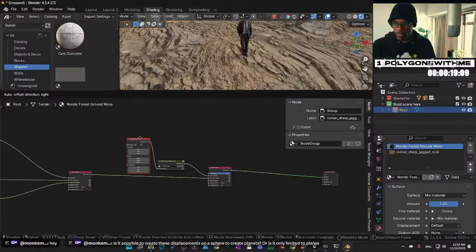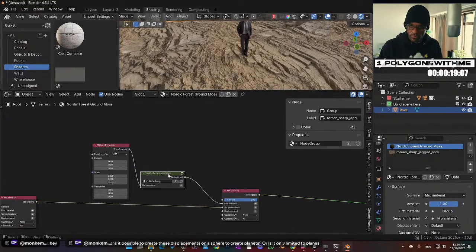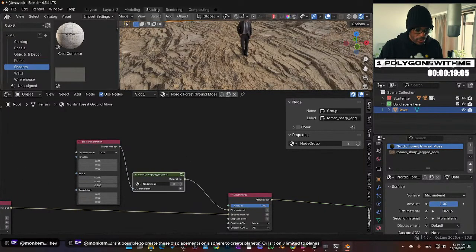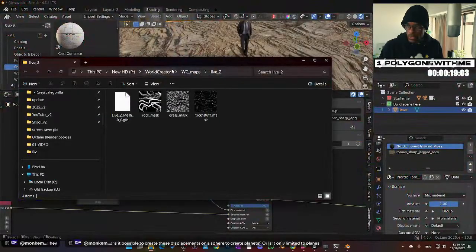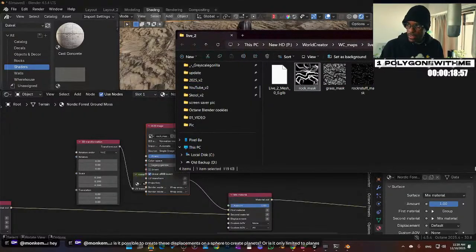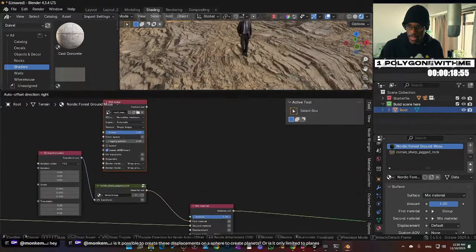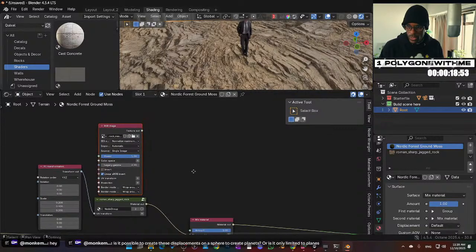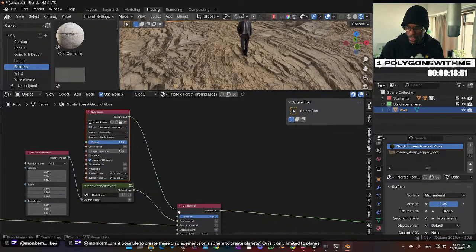Hang on. I need to put the mask in. We need to put the mask in. Now, this is where we come back to here and we grab rock mask. Drop that into here, right? Rock mask will get plugged into here.